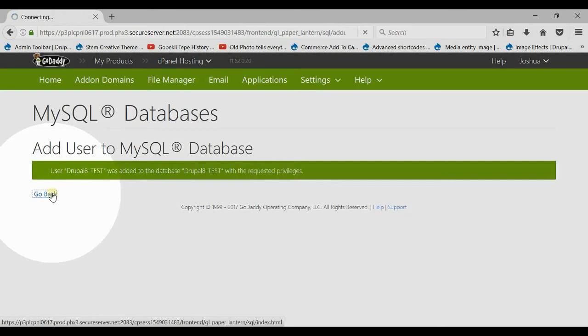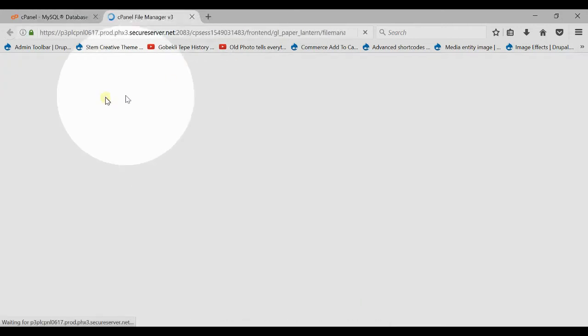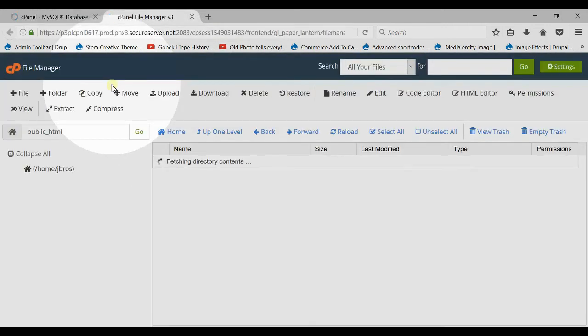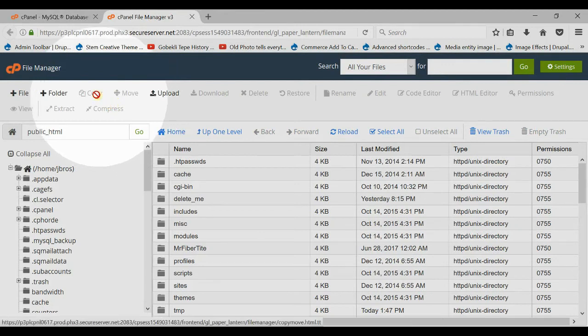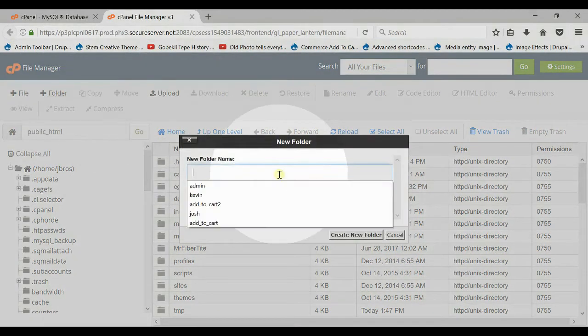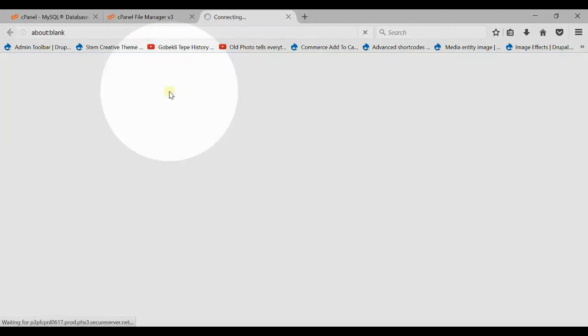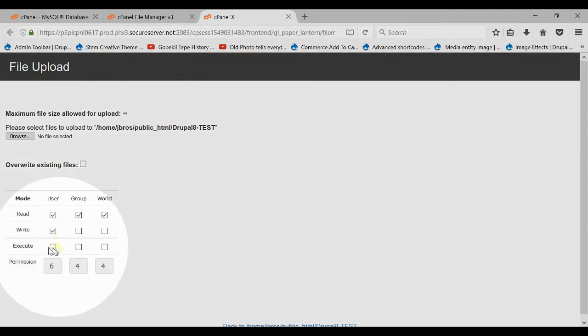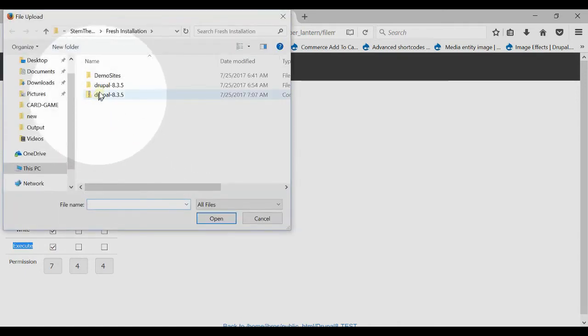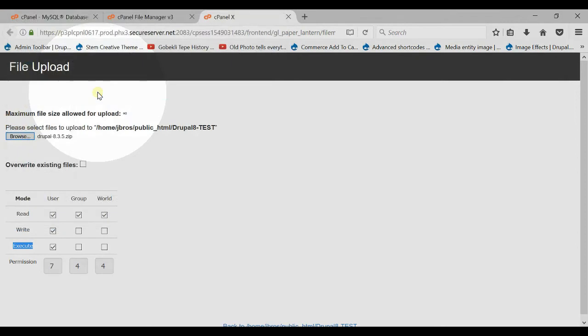Now we're back. And now we can start in our file manager and upload our files that we just downloaded. So we'll go to our file manager. Depending on where you want your root to be depends on where you upload your files. I'm actually going to make a new folder to upload my files to. So I'm going to upload my Drupal zip file I downloaded. I'm going to give it the execute privileges as well. I'm going to browse that. So then I'm just going to upload that zip file.